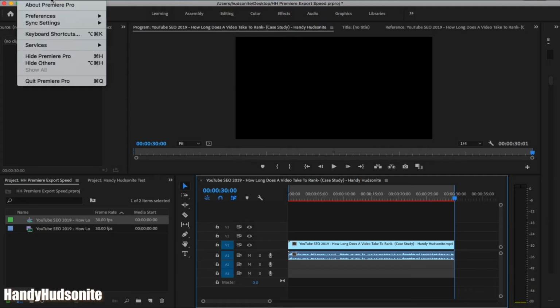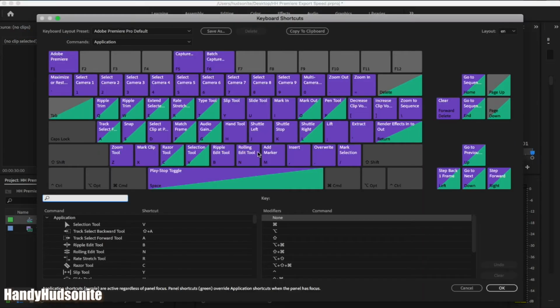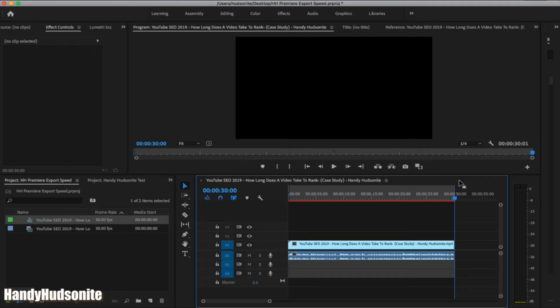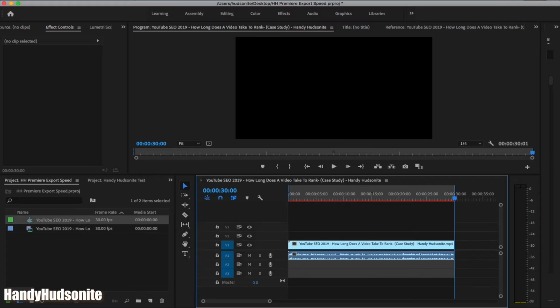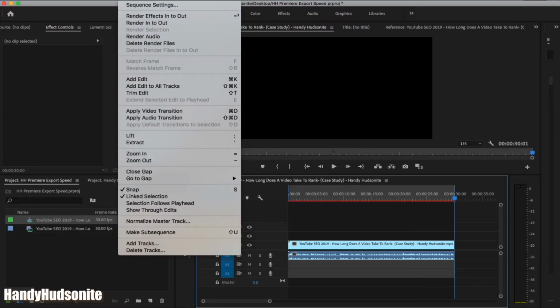If not, you can come up here to the keyboard shortcuts, and you could set your in and outs to something different, but for the sake of this tutorial we will just use the default keystrokes. So I have my footage highlighted here, and there are 2 ways that you can render. You can either render the effects into out or render into out. The rendering into out is probably going to render your footage more thoroughly, so we will choose that.